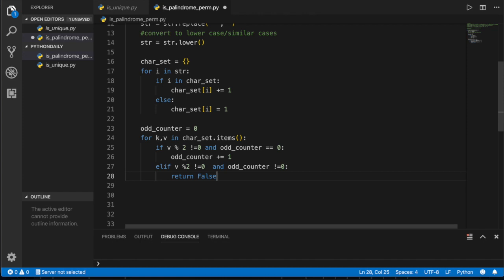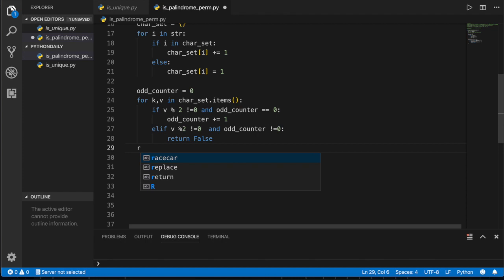You remember that we said the property of palindrome permutations is that they have letters which have even occurrences, except for at most one letter which only has a single occurrence. So if we come across a string which has more than one occurrence which is odd, we return false, because it means that the string is not a palindrome permutation. Otherwise, when you go through the entire loop and don't come across anything, you return true.